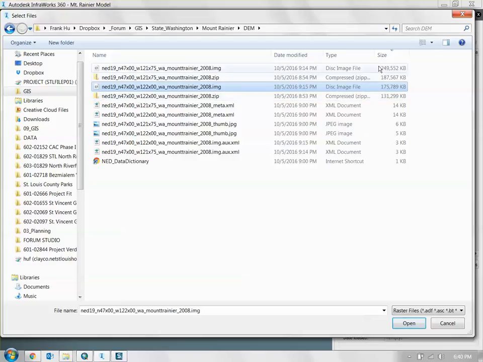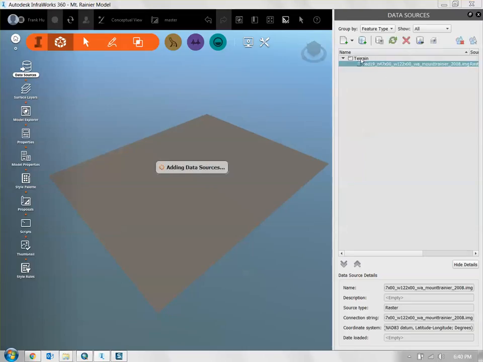You always want to add the disk image file. Usually you can tell because it's the biggest option in the list here, the IMG file. So click on open, and you see it's going to automatically bring it in as a terrain.